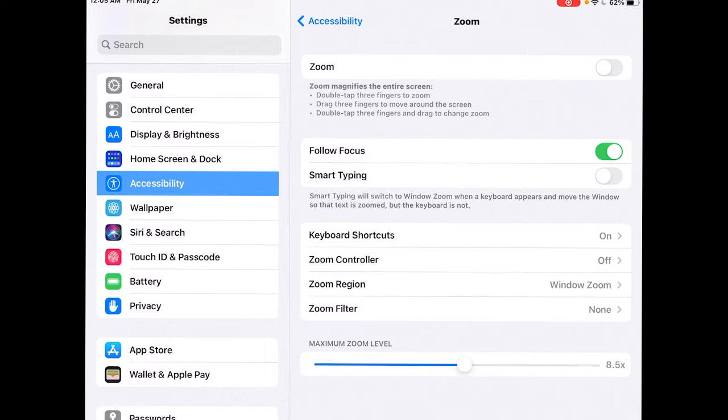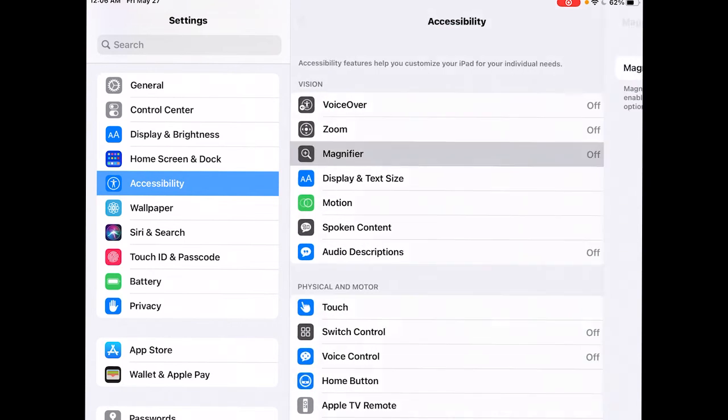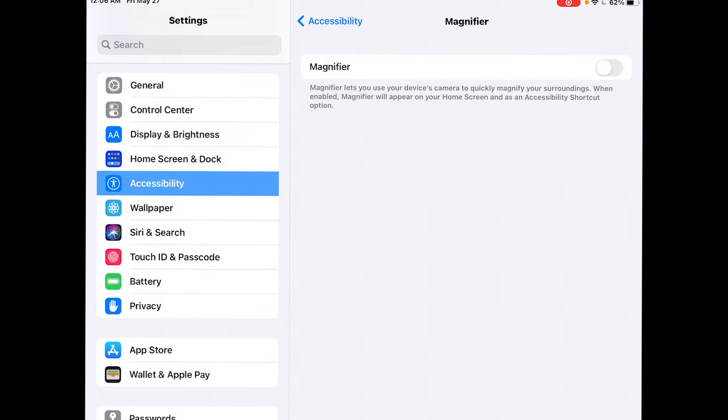You'll also have stuff like you can turn on follow focus and smart typing on here. Smart typing will switch the window zoom when the keyboard appears, and it will move the window so the text is zoomed. You can also create a keyboard shortcut for this, and all sorts of different features, and you can change the maximum zoom level on this, so how much it will zoom in on a section. So that is zoom.